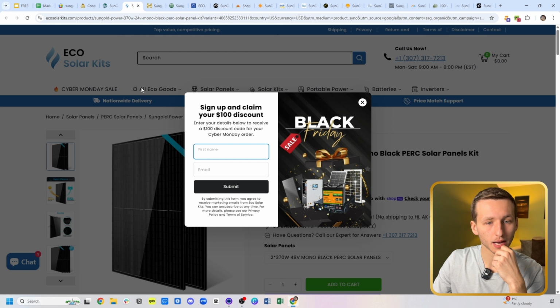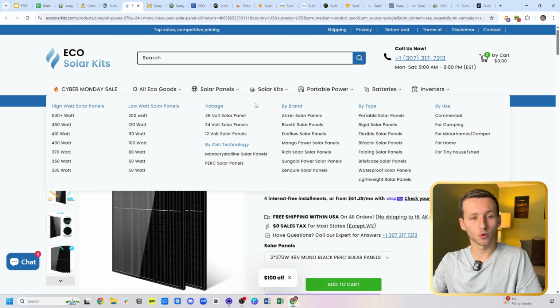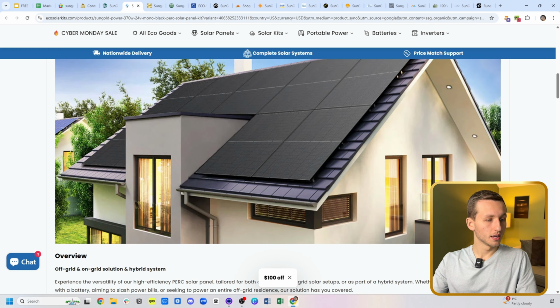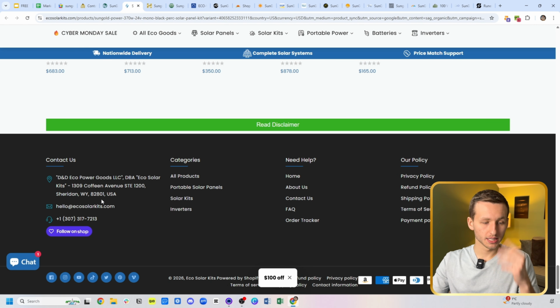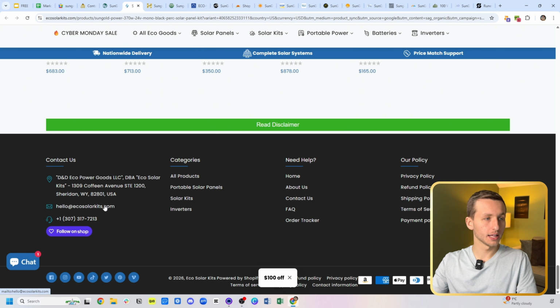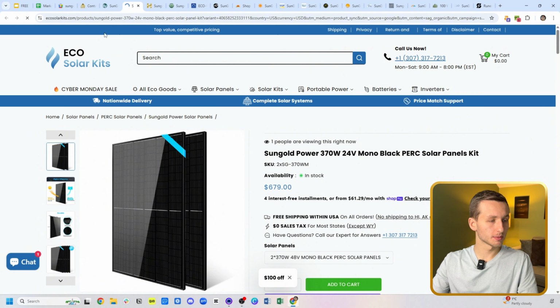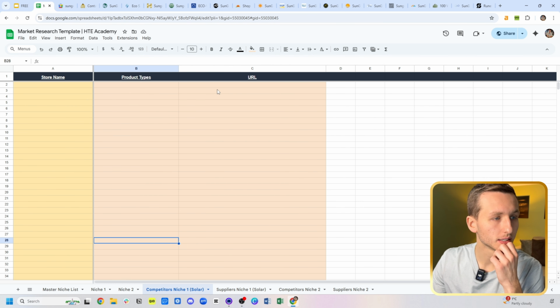Eco solar kits, pop up. Yeah, these guys are just full eco products and solar kits and portable power, which is exactly what I'm doing. They do have an address, but there's a suite there in Wyoming. So okay, obviously they're a drop shipping store, and I will add them. So I will go eco solar kits and just add them to my sheet here. So I go boom, eco solar kits.